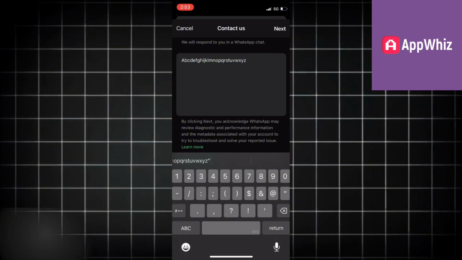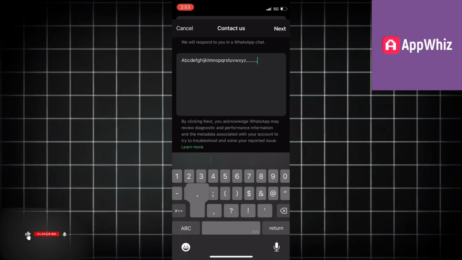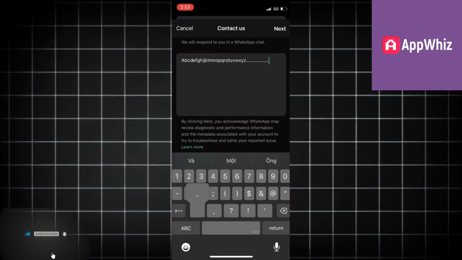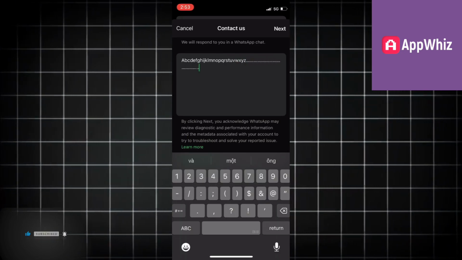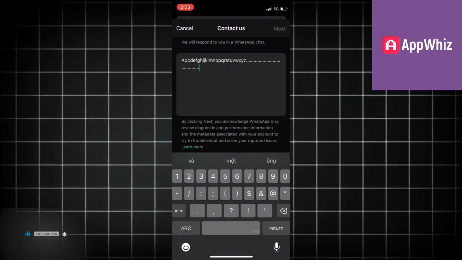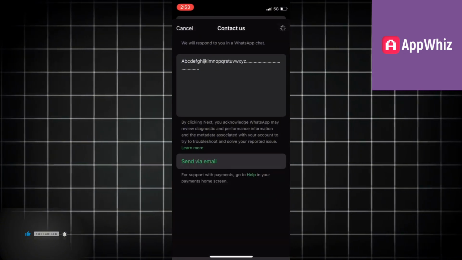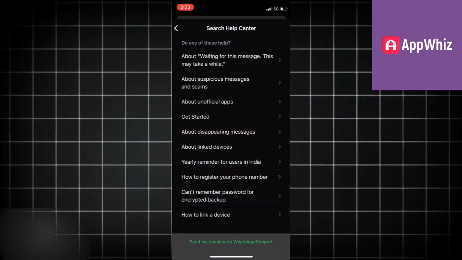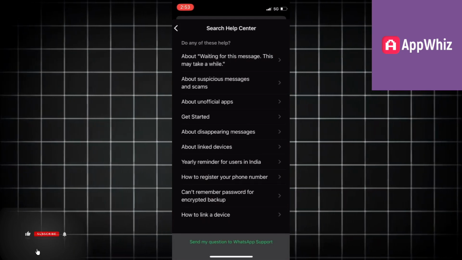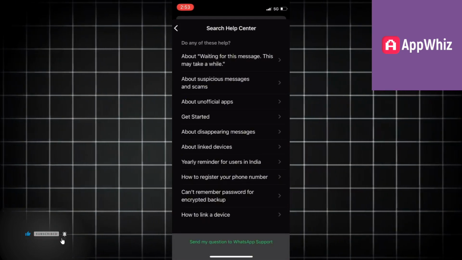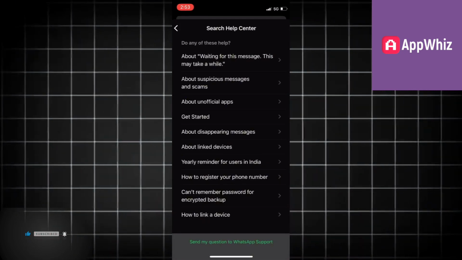So after you write this message, you want to tap on the next option at the top right corner and then tap on this button at the bottom of the screen where it says "Send my question to WhatsApp support." When you send the message to the support team, they will then review it and they will respond to you as soon as they can. They will then send you further instructions and hopefully help you fix the problem where the WhatsApp call is unavailable.